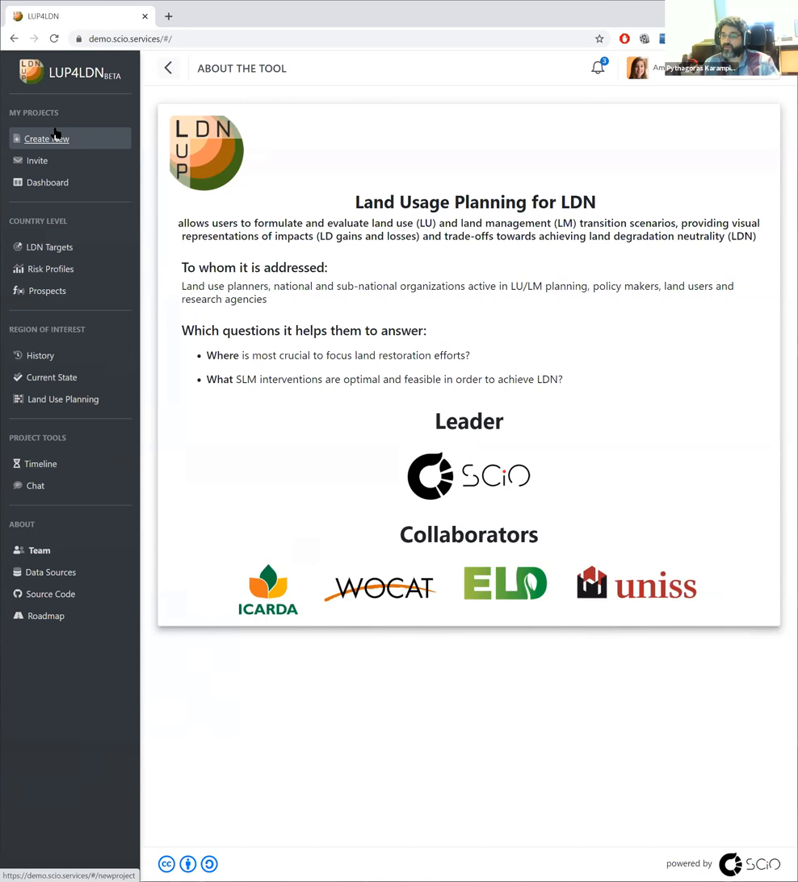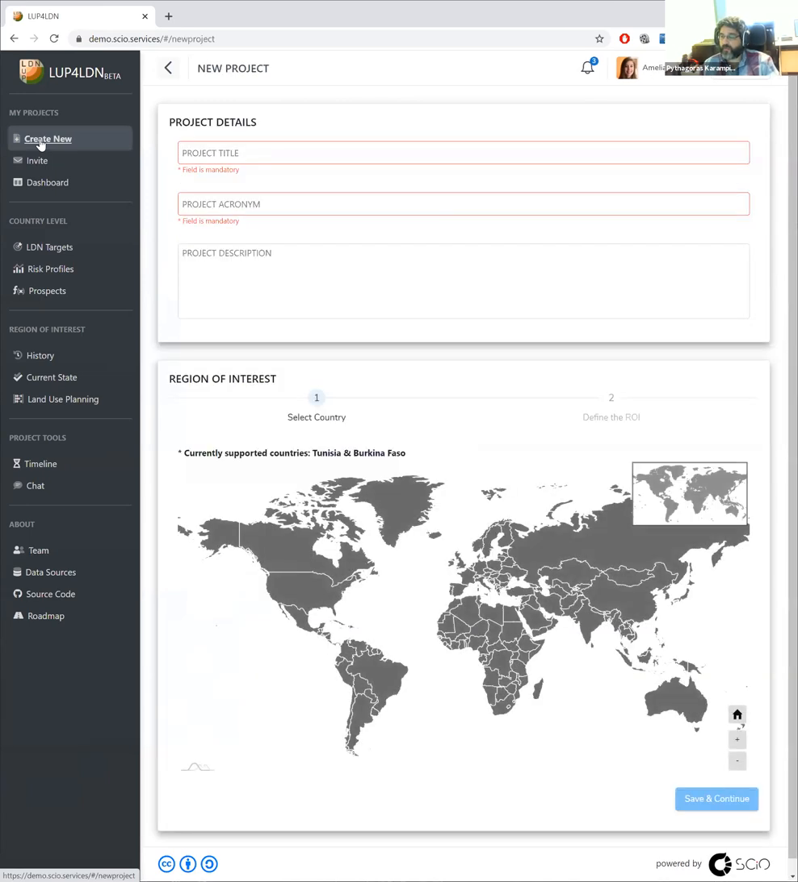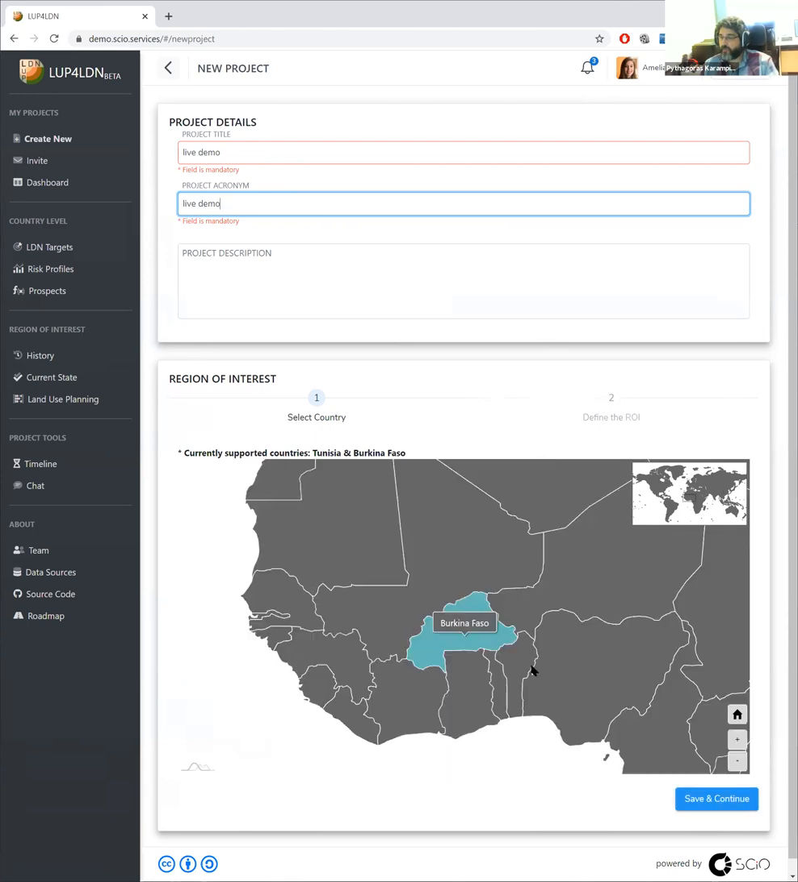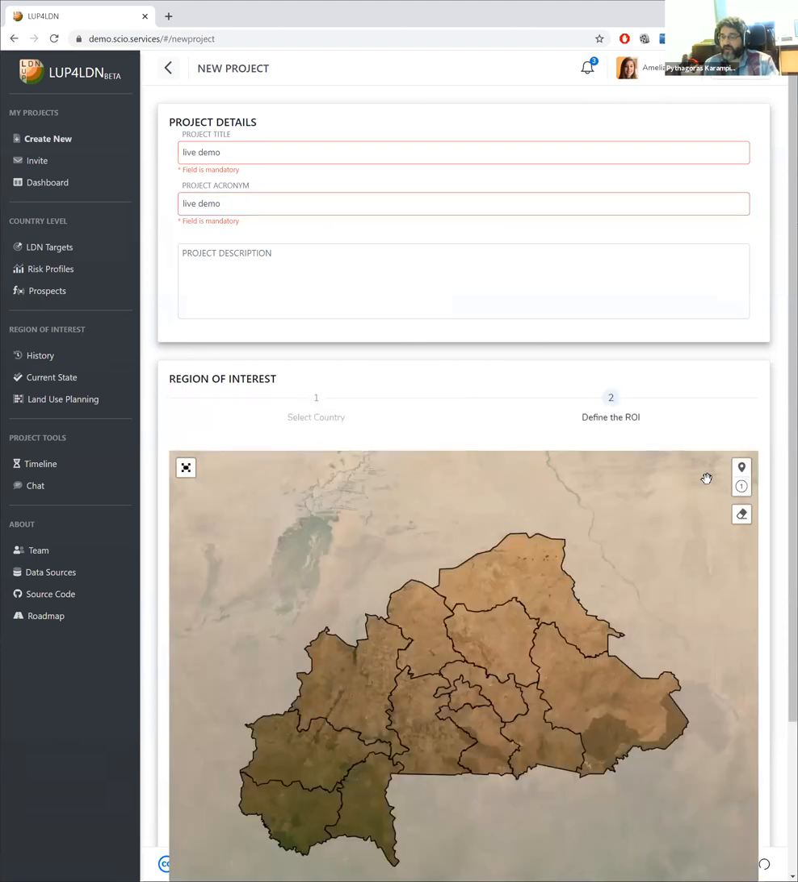To create a new project, the user clicks on the relevant option from the left menu, which leads to the project definition panel. Here, they are called to submit a name, an acronym, and optionally a short description of the project, and define the area they will use for land use planning, starting at the country level and potentially going deeper into the first and second administrative areas. Let's select an area here.